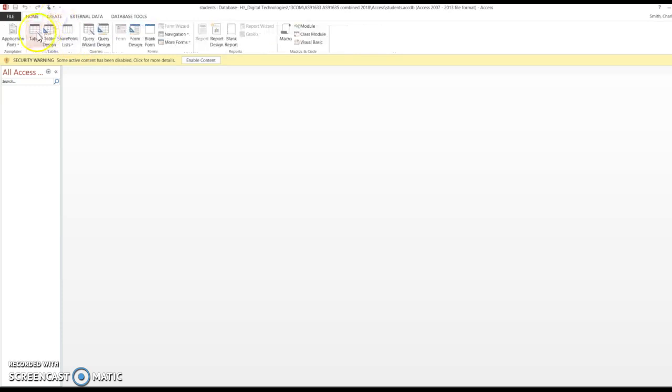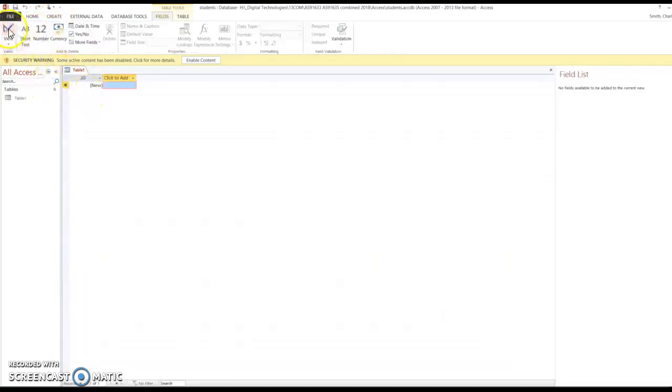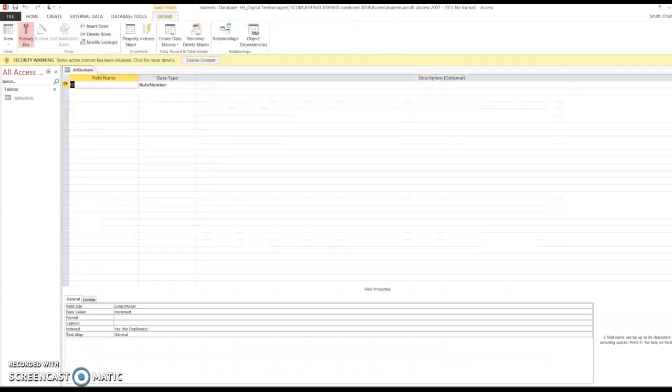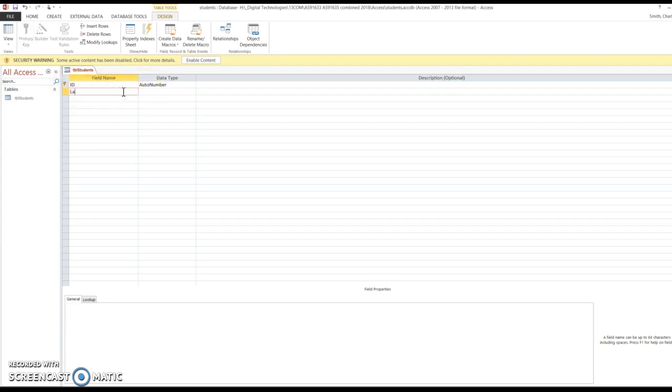First thing I'm going to do is create a table, and I'm going to call it TBL Students. I use TBL just to clarify, because sometimes it can be unclear whether you're working with a table or with a query. I've got a primary key, which is an ID, which is auto number. I'm also going to have a last name field and a first name field.